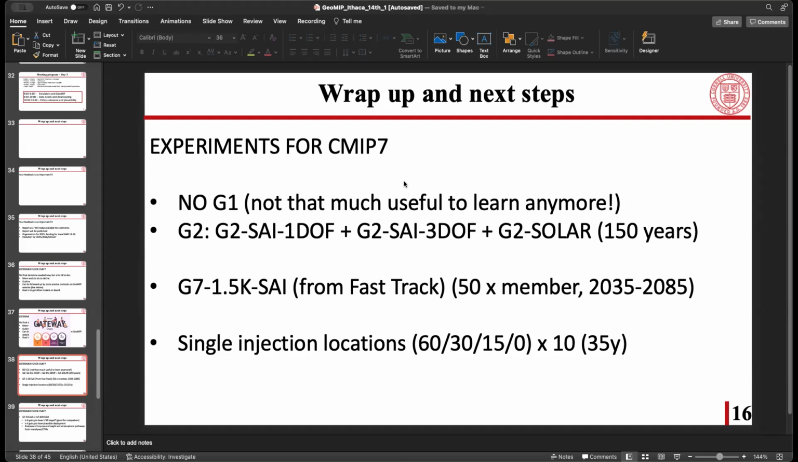Simone, how many years have you done? So we did 150. I think that's what you did for 1%, 150 years. It didn't look like that from the plot that Simone had done. Oh, well, Walker is there. The G2 SAI 3 DOF is 150 years. Oh, okay. 1 DOF is intended to be 150 years, and we've done about 30. But I'm out of scratch space.